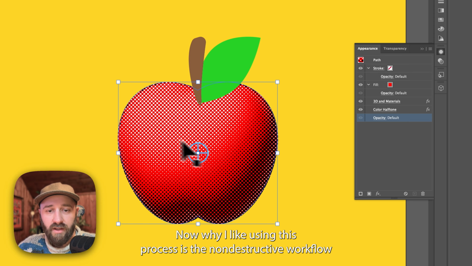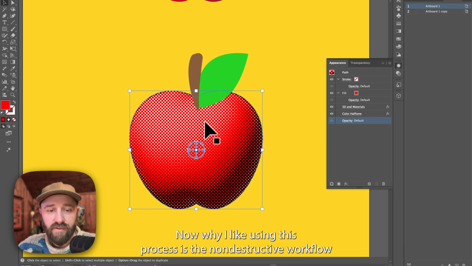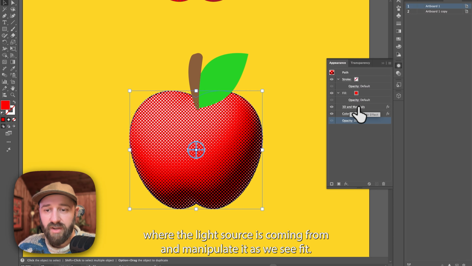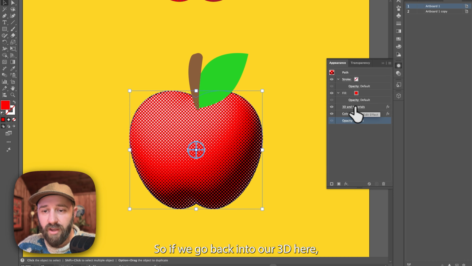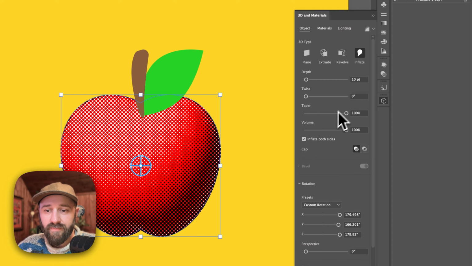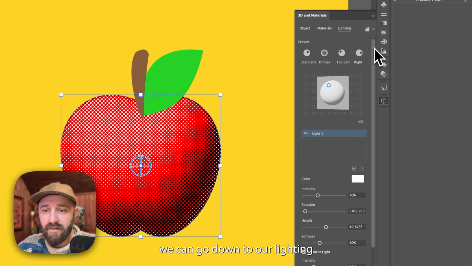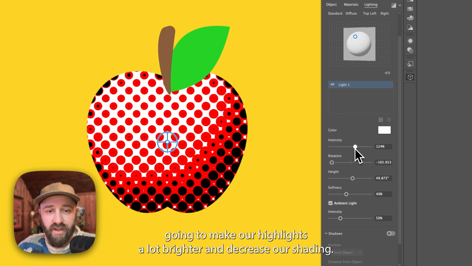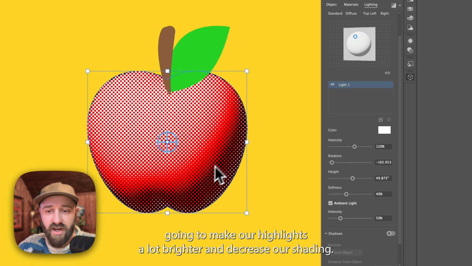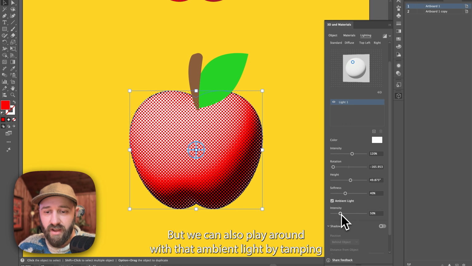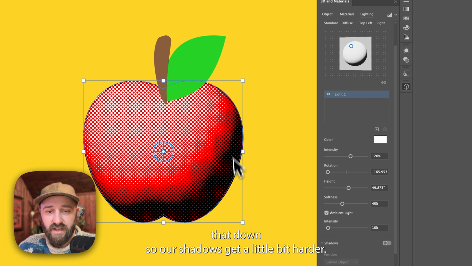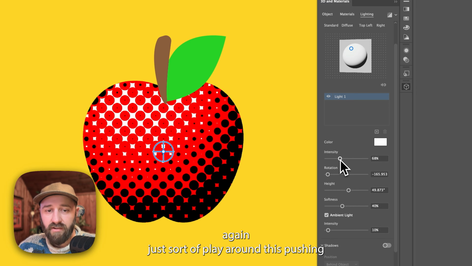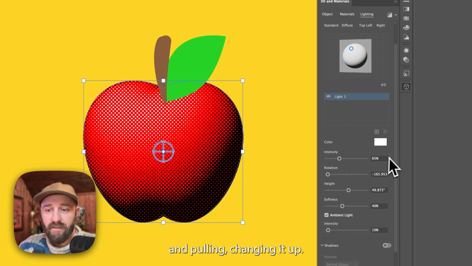Now, why I like using this process is the non-destructive workflow of working with 3D and being able to dictate where the light source is coming from and manipulate it as we see fit. So if we go back into our 3D here, we can go down to our lighting and then we can play around with our lighting color intensity. So if we bring this up, it's going to make our highlights a lot brighter and decrease our shading. But we can also play around with our ambient light by turning that down so our shadows get a little bit harder. And then we can, again, just sort of play around with this, pushing and pulling, changing it up.